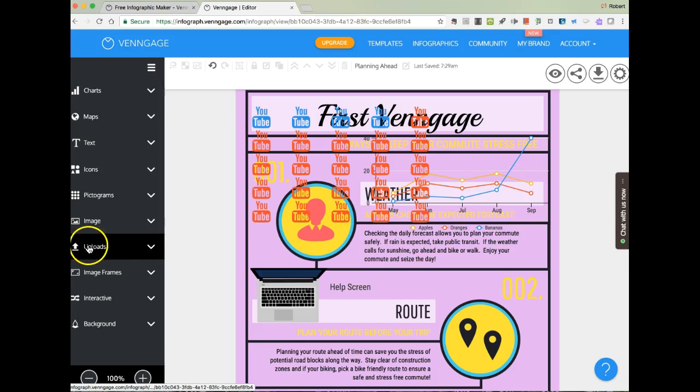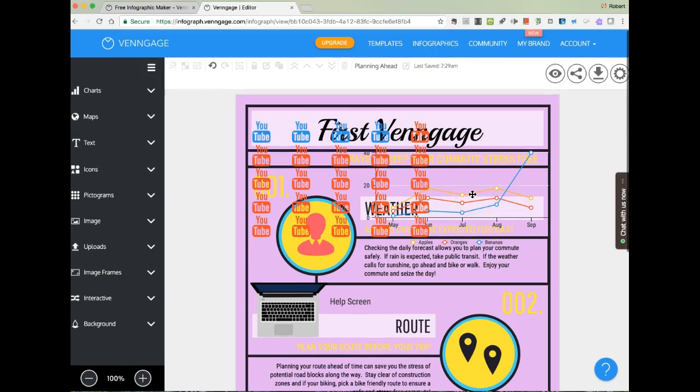I could add images. I can upload things right into here. I can create links and so forth. So this is one of those deals where you're just going to have to play with it a little bit and figure out what you want, what you need. Notice it has saved again at 7:29. It's actually 7:30, so it's saving along the way.